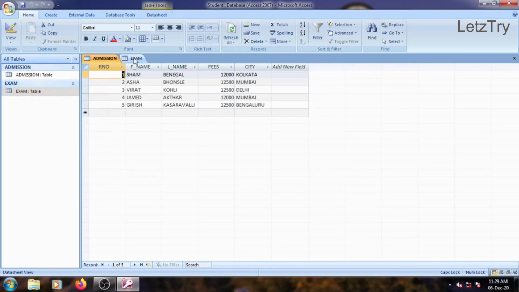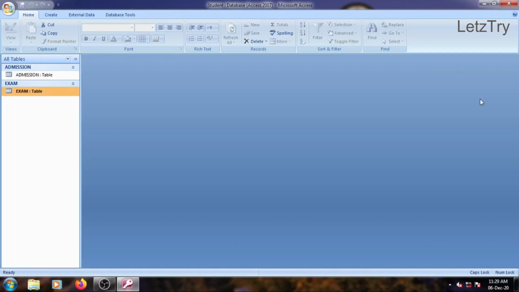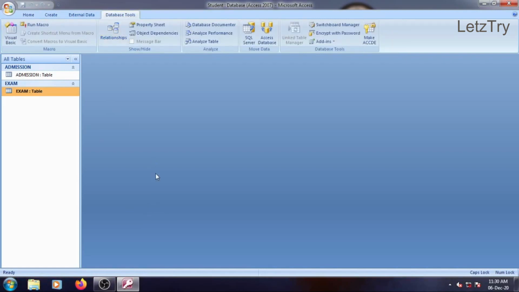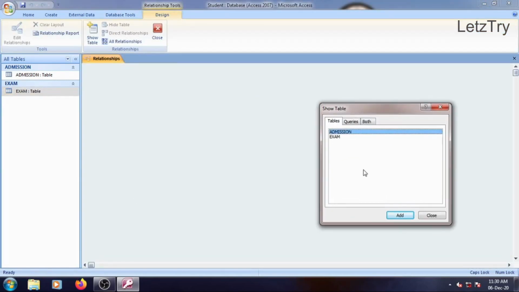Let us create relationship between admission and exam tables. Remember, we have to close the open tables before we create relationship. Go to Database Tools tab and click Relationships button from Show or Hide group. We see Show Table dialog box. We can see tables and queries here if we have already created them. We created only 2 tables, admission and exam, that are appearing in this box.